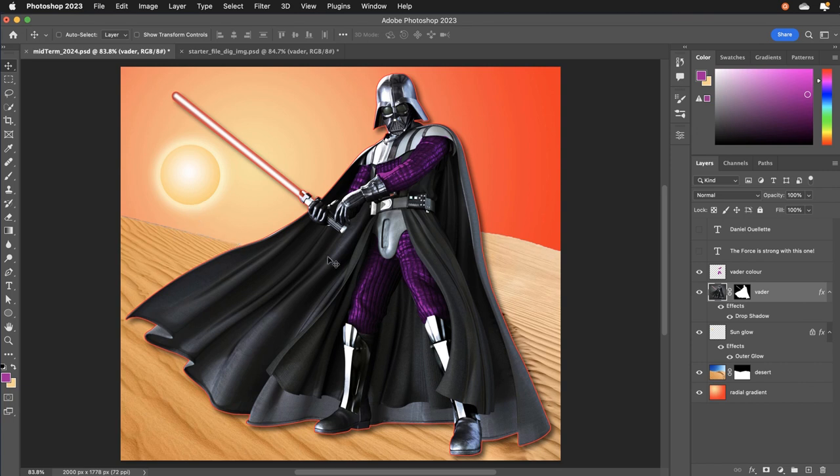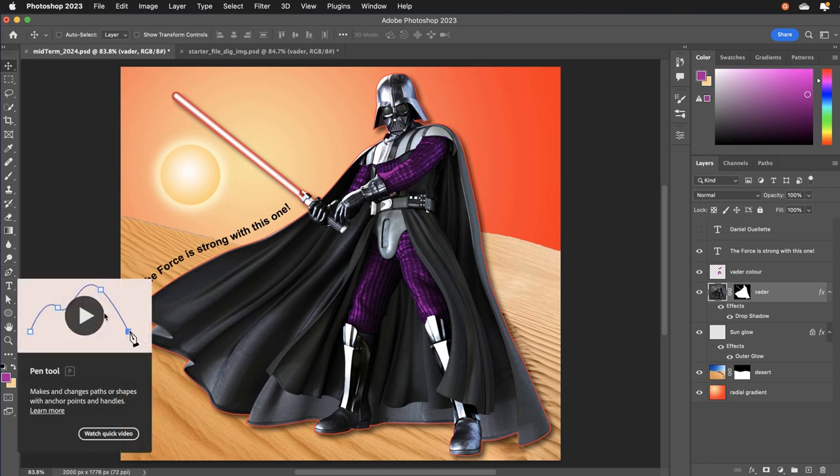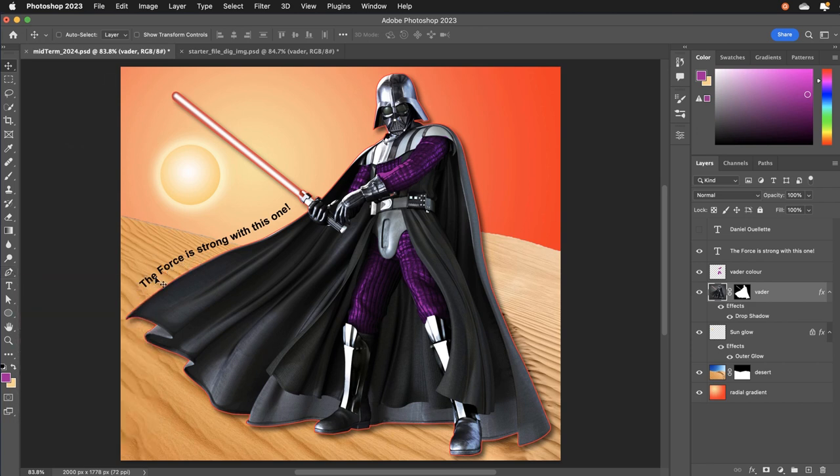All right, and finally, with our text, let's go up here. The force is strong with this one. I'd like you to type that in on a line that you will create with the pen tool. So create the line first. Try to follow the shape of the cape. And then with your text tool, add the text: the force is strong with this one.